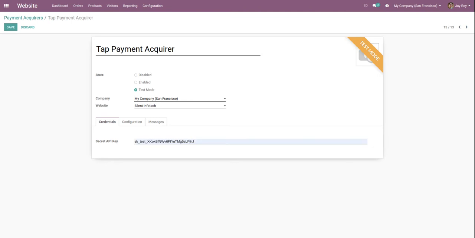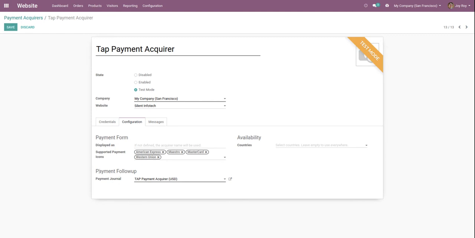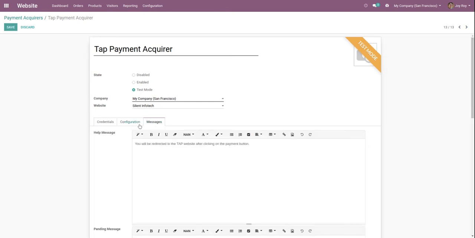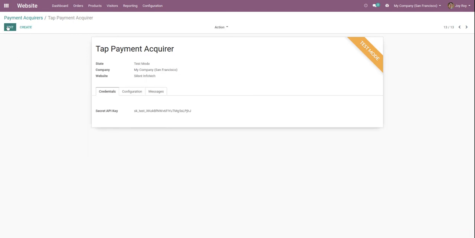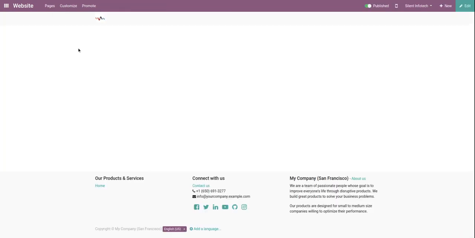Set your secret API key inside the configurations, set the journal. Here are the supported payment icons and countries in which you want it to be available. Here the state test mode is used for testing, enabled for the production mode. So save it and now go to the website.